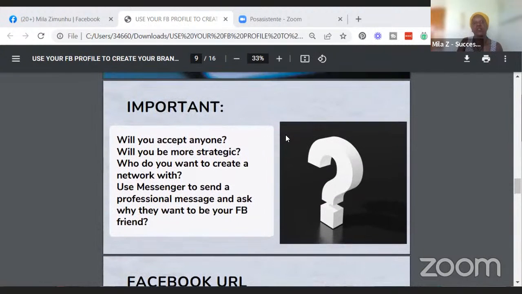So the most important part is when you're going to use your Facebook personal profile, are you going to accept anyone who sends you a friend request? Why? What is the benefit of that? Are you going to be more strategic? Very important, before you accept a friend request, double check their profiles. Make sure that to the best of your ability, you can see that whoever has asked you as a friend has a profile that is real.